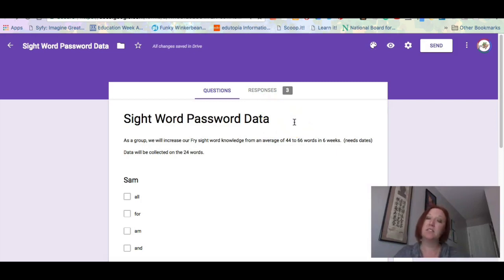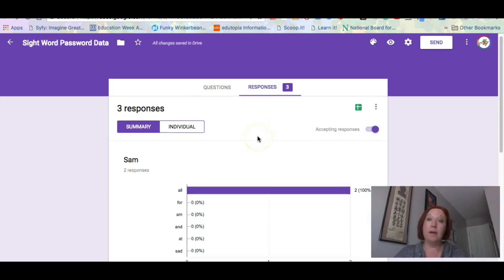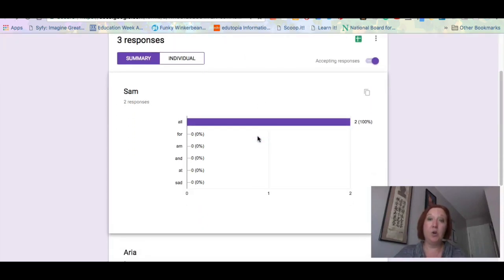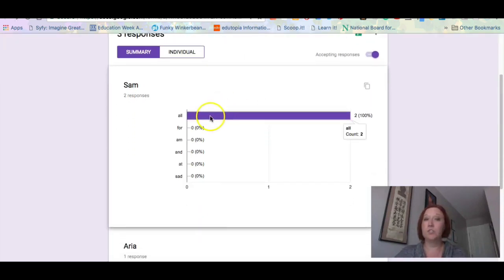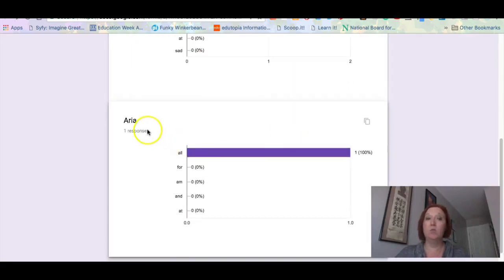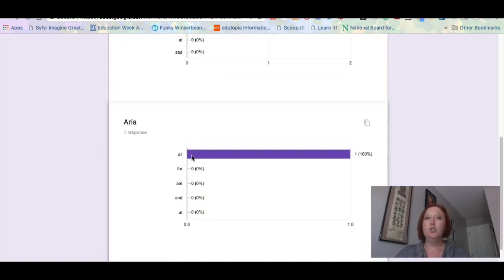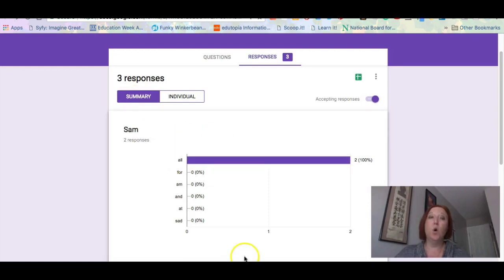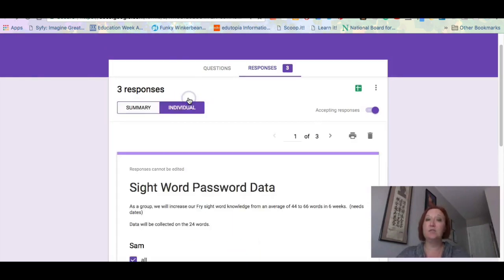And this is the best feature for Google Forms, because if you put this in Excel, you'd have to do this by hand. This is just a sweet time saver. Your responses automatically generate. So I know that I have 2 responses for Sam, and he got all right both times, and 1 response from Aria for all. So that gives me the whole group summary, but I can also look at the individual summary.